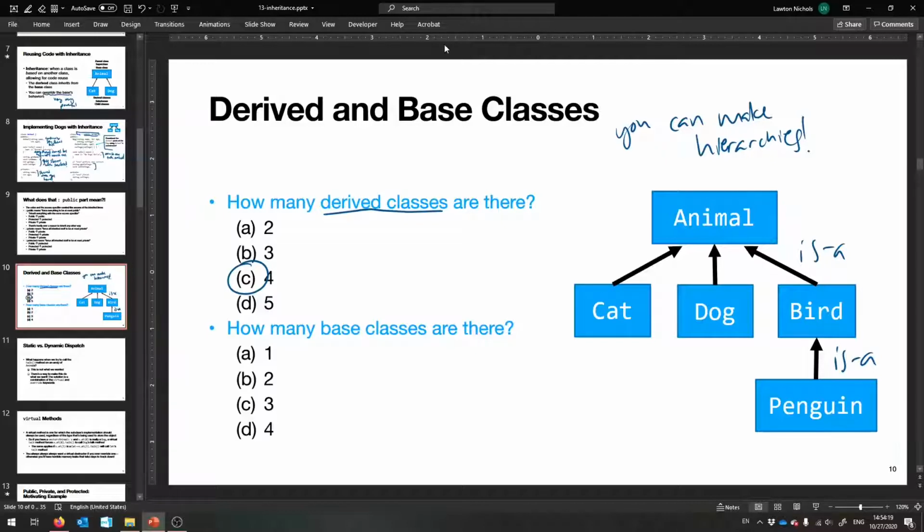And how many base classes are there? A base class is anything that anybody derives from. So animal is being derived from by 3 things. And you got to catch this. It might be a little not obvious, but bird is also being derived from. So bird is itself both a derived class and a base class, depending on the perspective. Okay, so there's going to be 2 base classes. Okay, hopefully that makes sense.